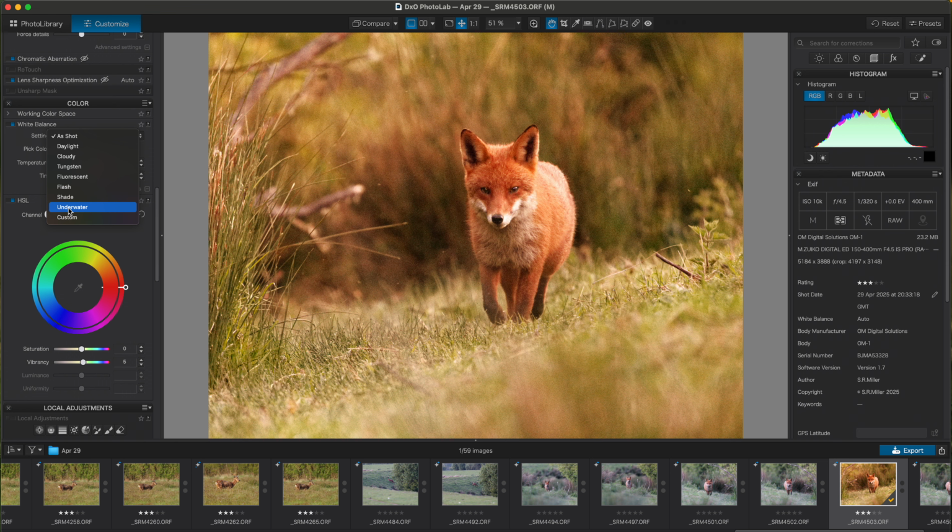I'd probably go, weird as it seems, I think I'd go with flash on this one. That's looking quite natural. Maybe just tone it down a little bit. It might just be a bit too warm. So I'll probably leave that about there.